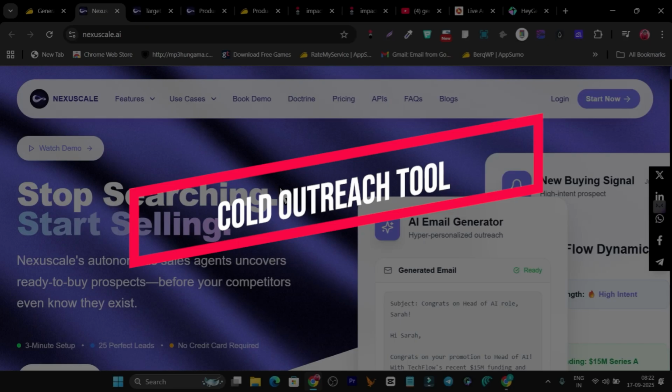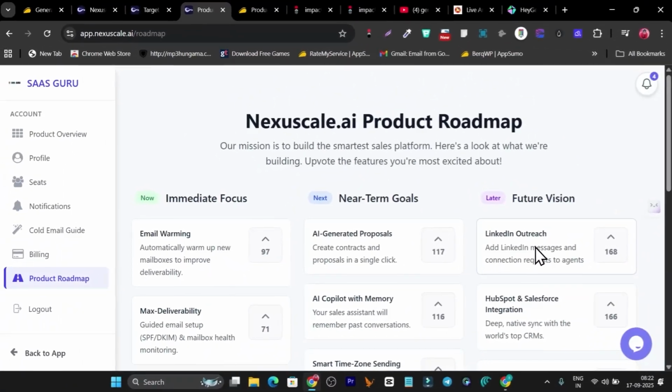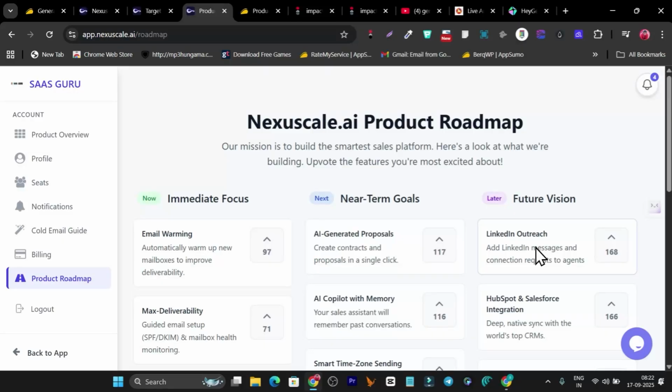Hey folks, this is Basant here, and in today's video I'm going to talk about the email cold outreaching tool, and in future you can also use LinkedIn outreaching, because this is right now on their roadmap. And not only that, you can just send out the cold emails.